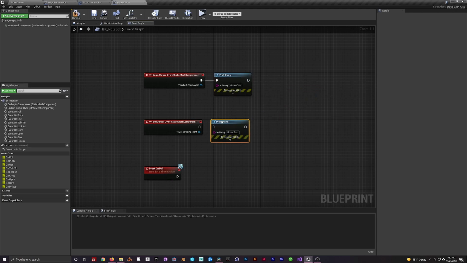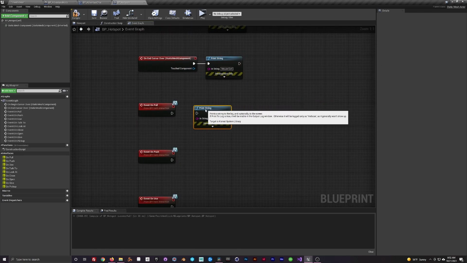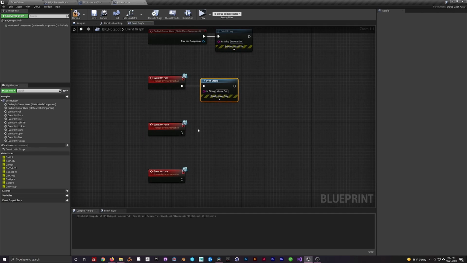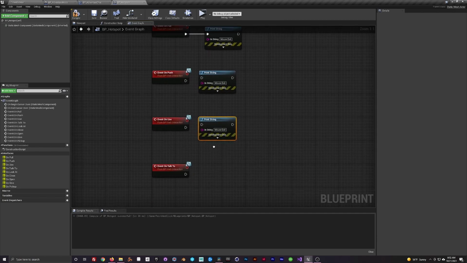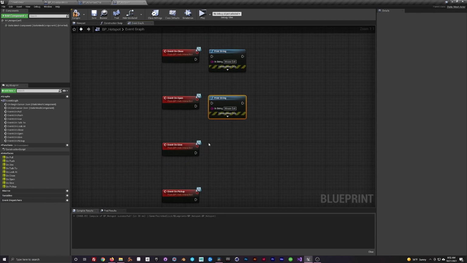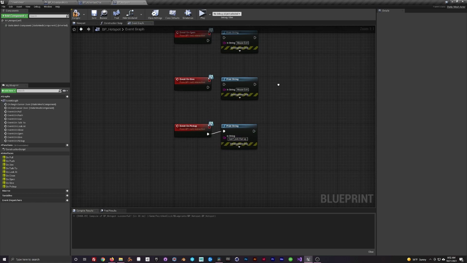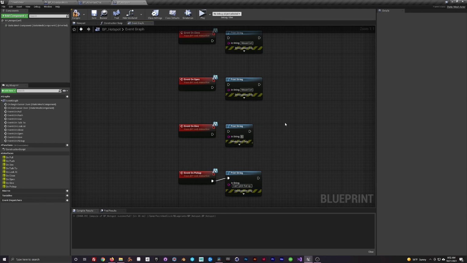You can have them say whatever you want. For instance, on begin cursor over, I just have it print mouse over, and on end cursor over, I have it say mouse exit. Then I just duplicate them all and connect them. Like I said, have it say whatever you want, just so you know it's working. You could even just say on pickup for the pickup one if you want.